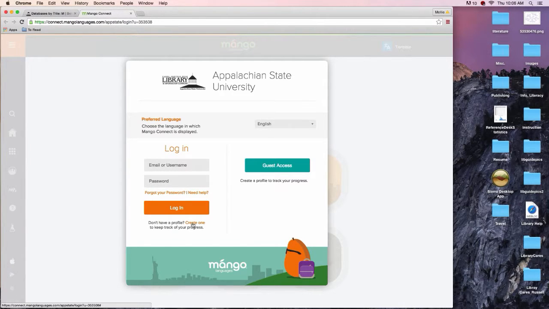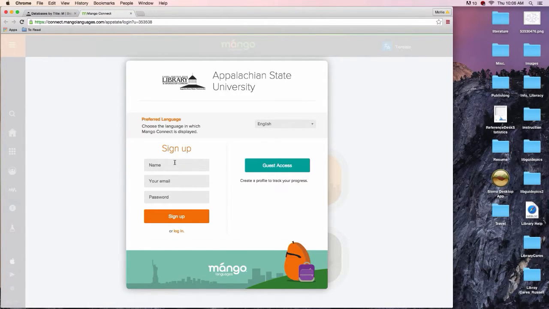Just to show you what it looks like, if anyone does want to create an account right now, you'll see that creating an account only requires your name, email address, and password. So I'll hang here. If you want to set up an account, you can do that in a couple minutes, or you can do it after the class.